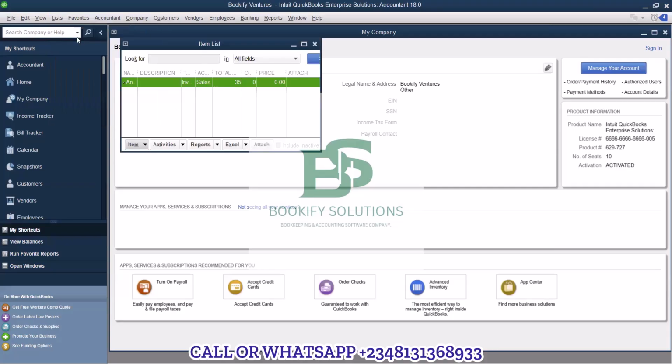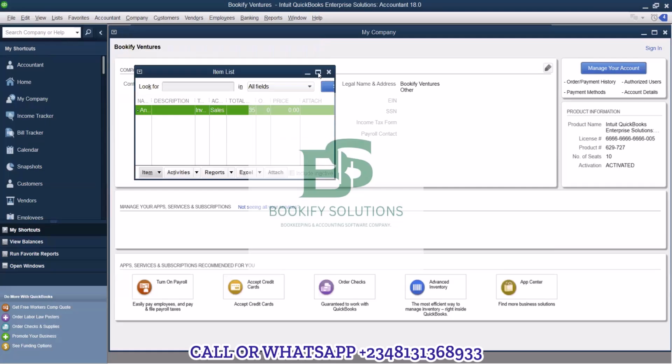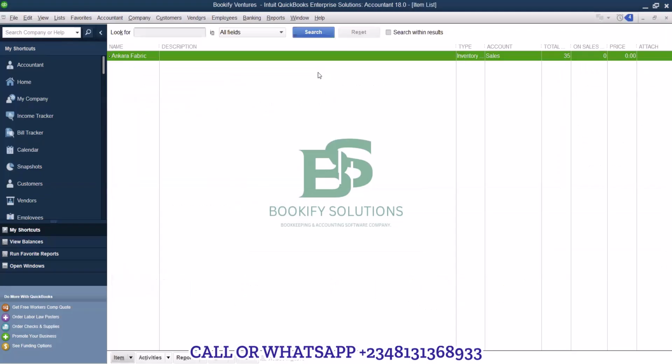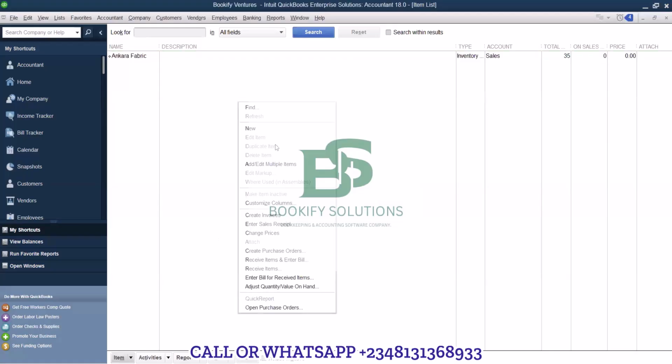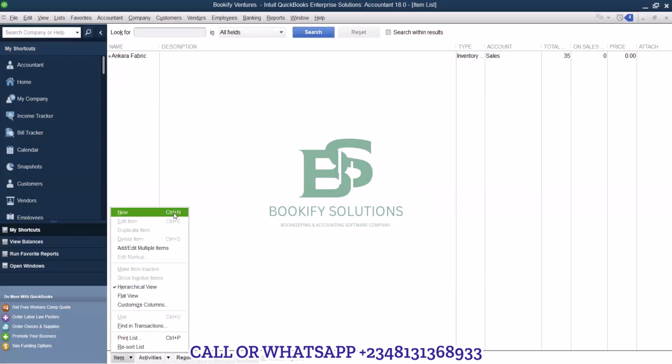There are other ways you can access your item information, but I'm just going to go with List so that I don't get us confused, since this is the first time some of us are seeing the software. Now here, initially as at yesterday, it was empty. So we're the ones that created the Ankara fabric. But how do we go about creating Ankara fabric? You can right click, you can see the New button, or you click on this Item here, and you go to New.